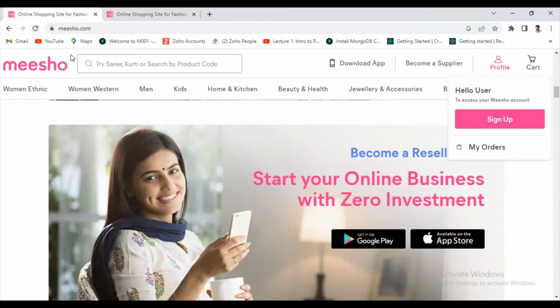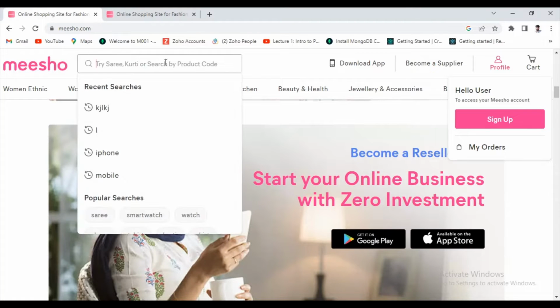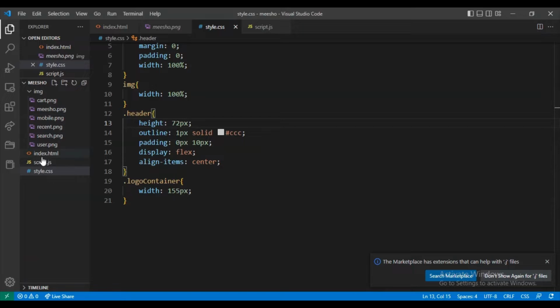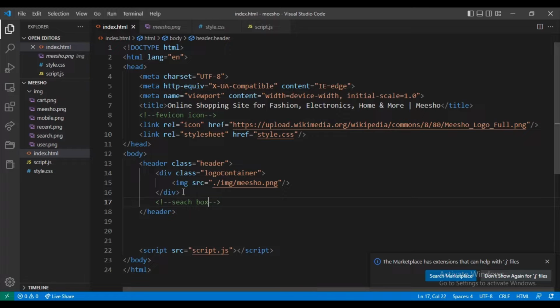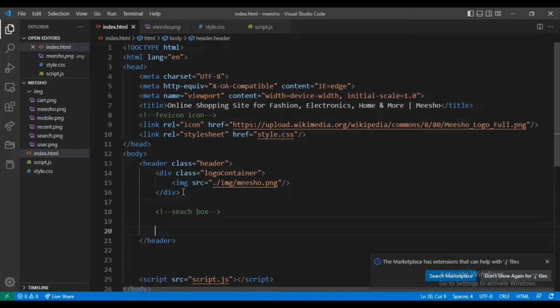Now this much is done. Now I want to add this search bar, this search one. For that, in the index.html file, after the logo container, first of all I comment search box. Here also just create a div tag. I create a div, and I give this container name search input container, and press enter. This is automatically generated due to Emmet. And now this one is created.